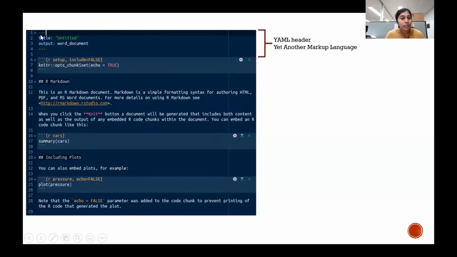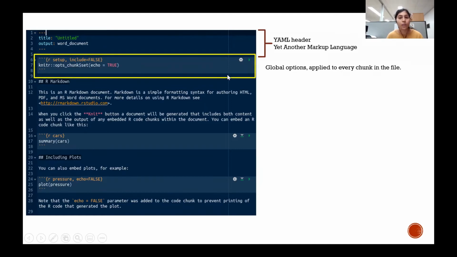So the top part of the script is called the YAML header. I'm not too sure that's the right way to say it, but I've started saying YAML header. It's yet another markup language. Here you can specify the details about your document. It's within three hyphens at the beginning and the end. So that's the header. And then the next section is the global options.